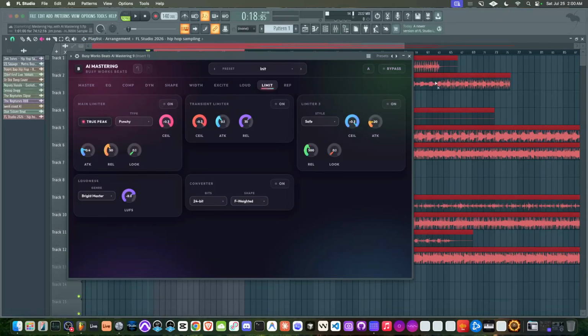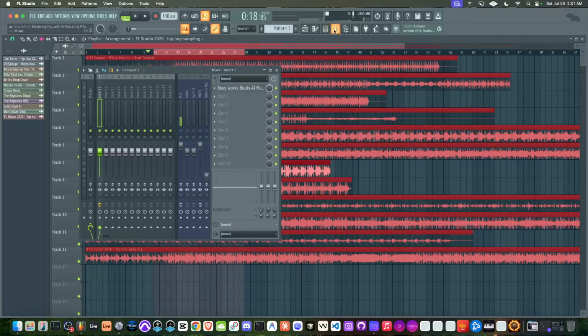It's definitely more dynamic, but the thing is now I'm not sure we're peaking at 0. So as you guys can see, we're going above 0. Actually, that might be, okay, yeah, this is the current track, so we're going above 0 here, but that's what the limiters are for.